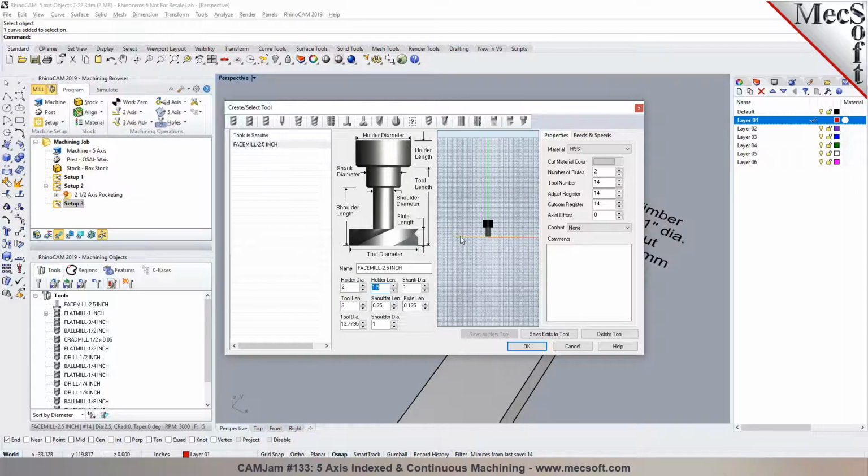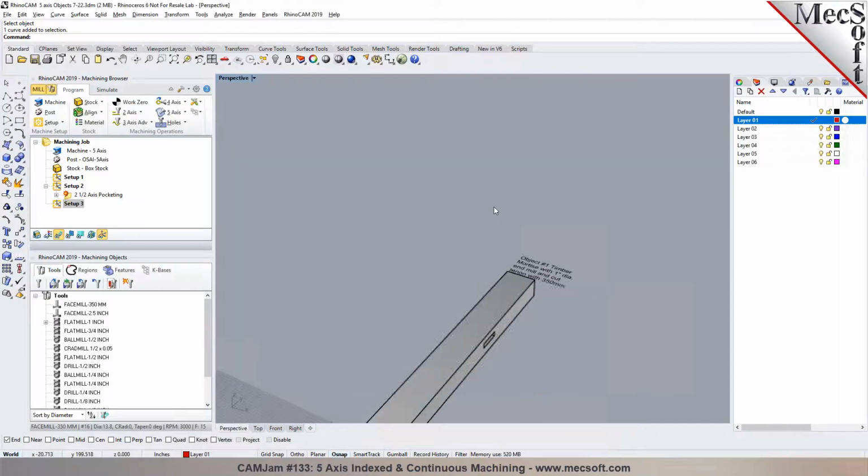And you can see there, since it's fairly large, the preview looks really small over there. So I'll call this face mill 350 mm. Sure. And then I'll save this up right here. Save as new tool. Okay, so we've defined the tool.